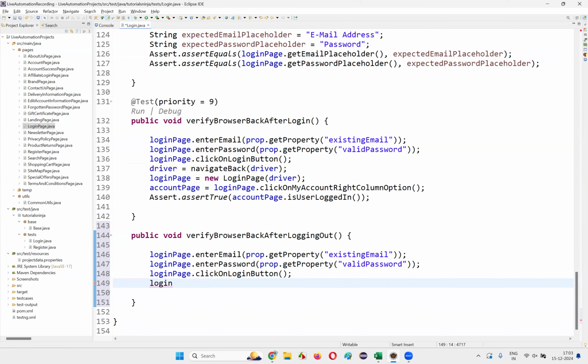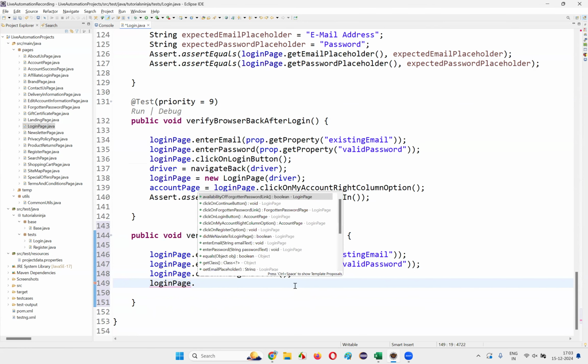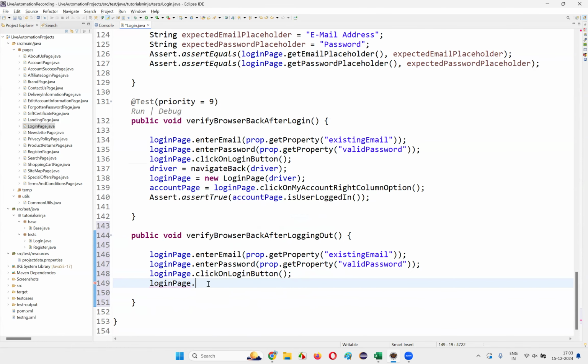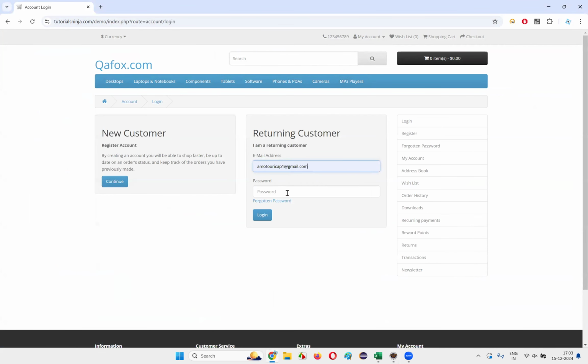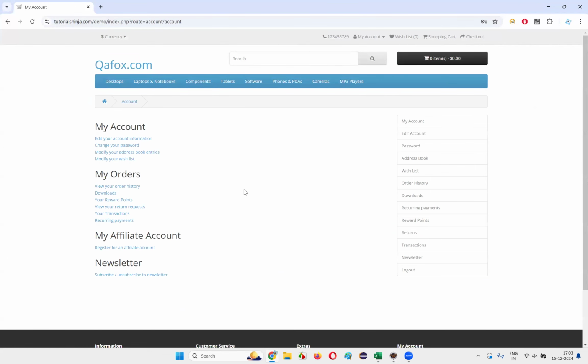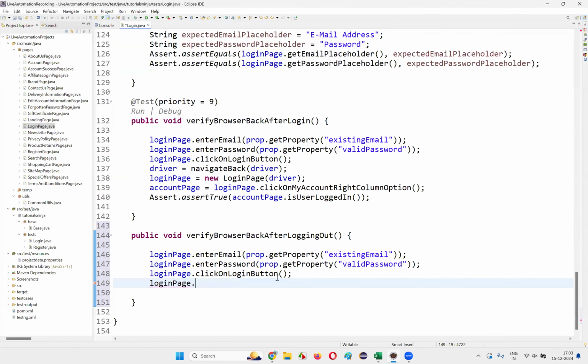How to log out? To log out, I need to click on that logout option on the page. After I go to the login page and enter the credentials, 1, 2, 3, 4, 5, and click on login, I get to this account page. Once I click on the login button, the object reference of the account page will come. So I will say accountPage is equal to.